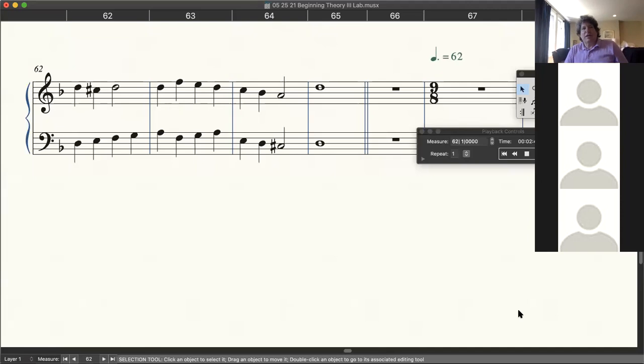Let's do the reveal. This is the correct answer. Take a look at it, and then I'll talk through how to hear it. And then I'll play it again and we'll chat about it. Okay? So check your answers.